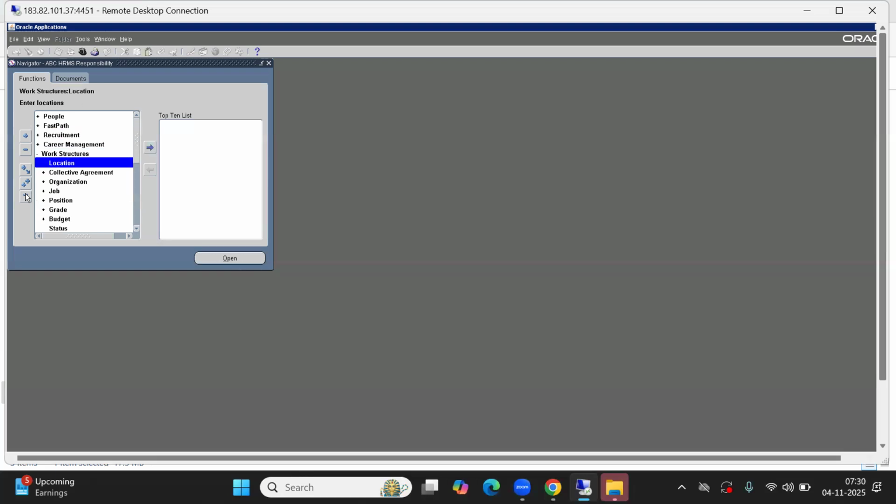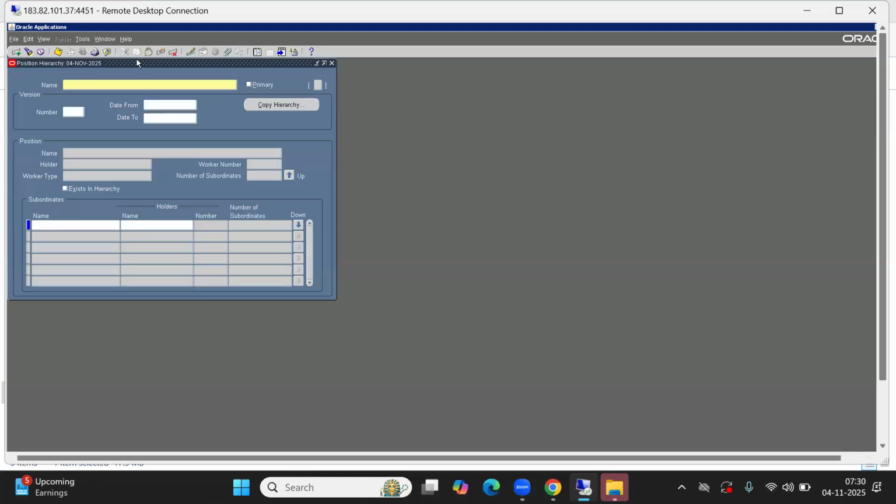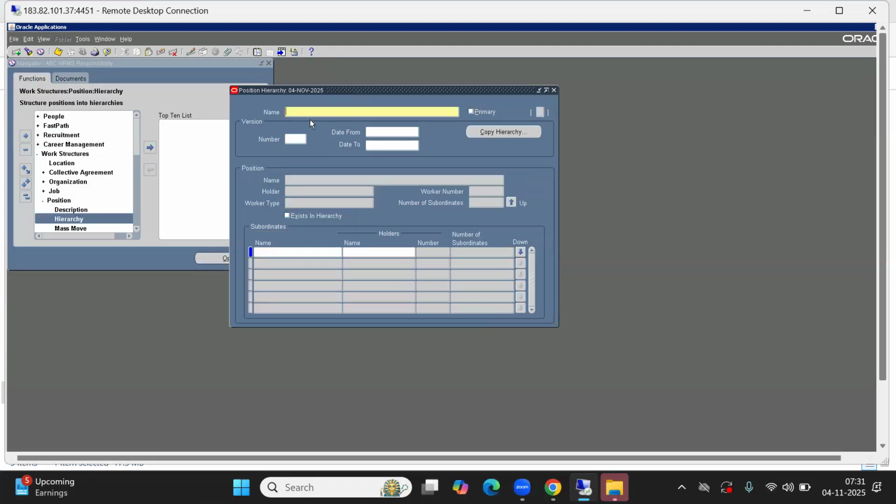Same way, go to work structure, position, hierarchy. After the description, you will have hierarchy. Click on this. Now give the hierarchy name. So it is ABC PO approval hierarchy. I'll specify it in small letters. Okay, PO approval hierarchy.